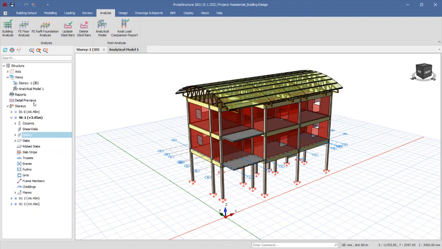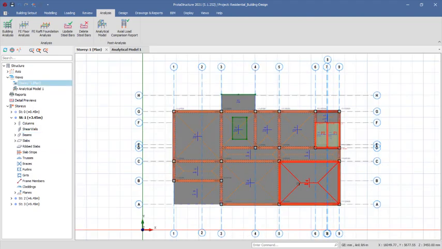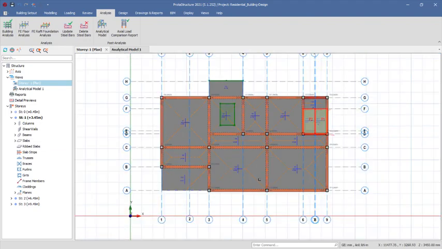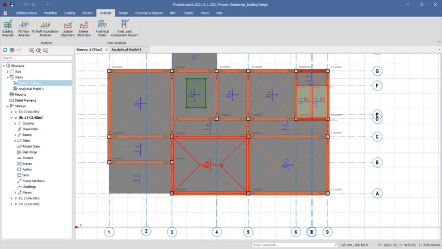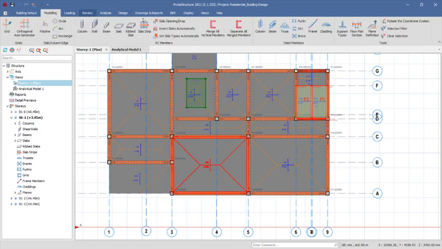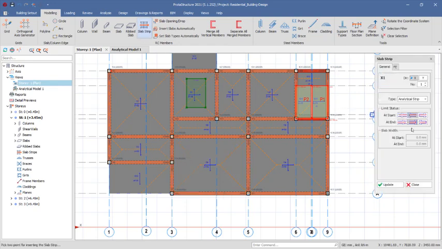Let's look at the first floor slab. Navigate to the plan view of the first floor slab just like this. So it's all about running the slab strips successfully. You can always navigate to the modeling and see slab strips. So we run that. We are using analytical strips. We have the limit state conditions here, at start and at end. It depends on where you are starting the strips and where you are ending them.